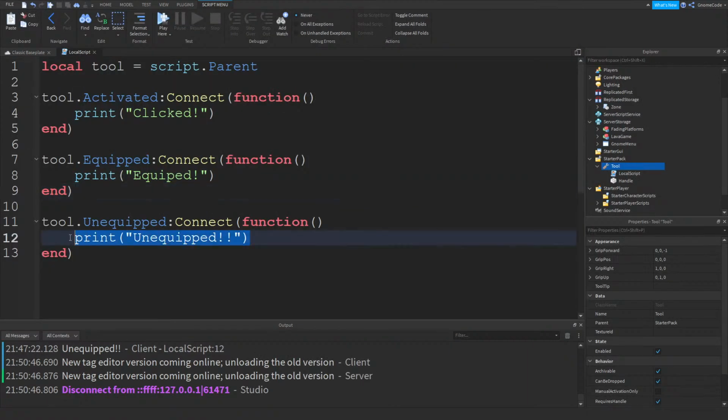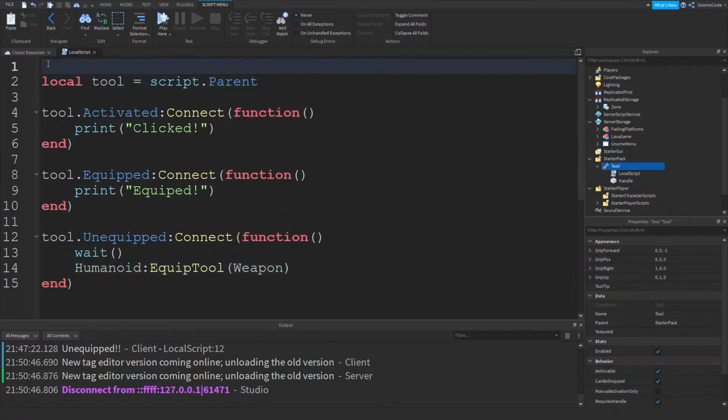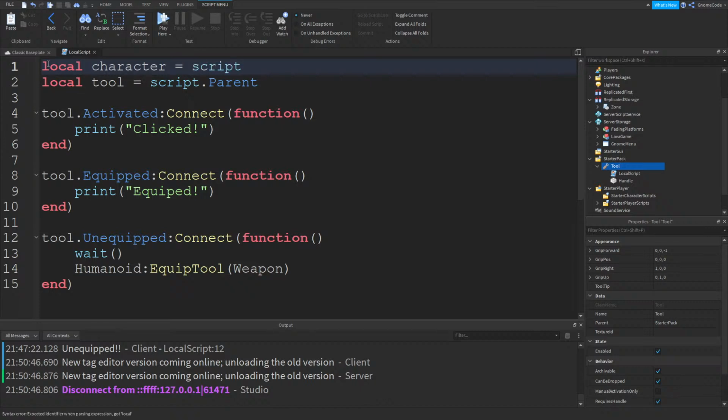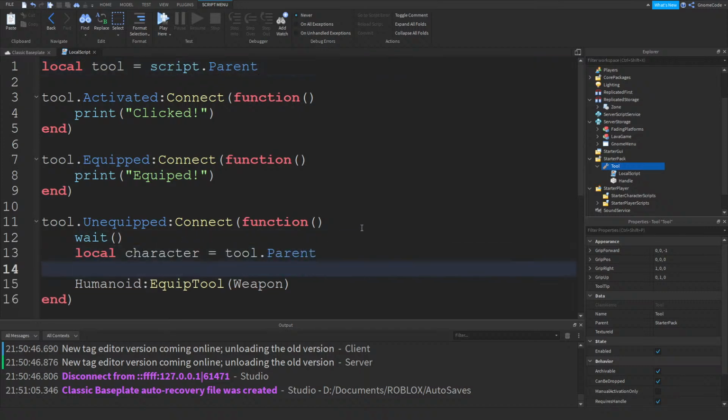So when it's unequipped, you wait, and then, oh yeah, we need to find the humanoid. So local character equals script.tool.parent. Well, it will be when it's equipped anyway. And local humanoid will then be character.humanoid. Easy.